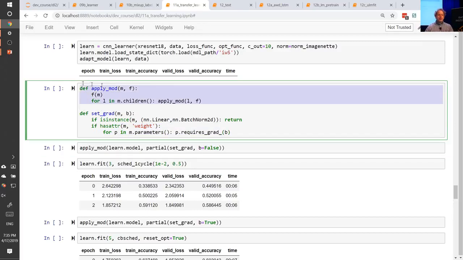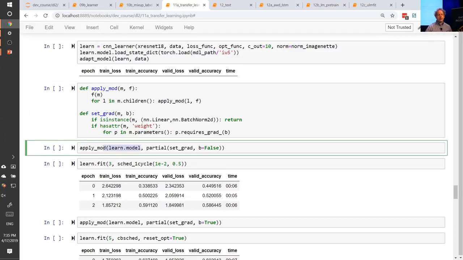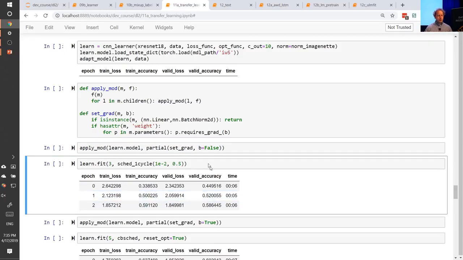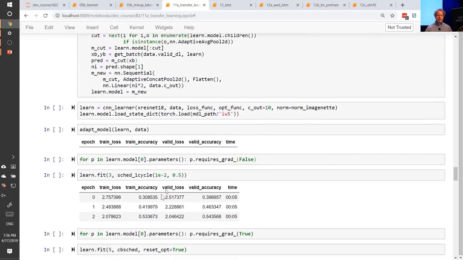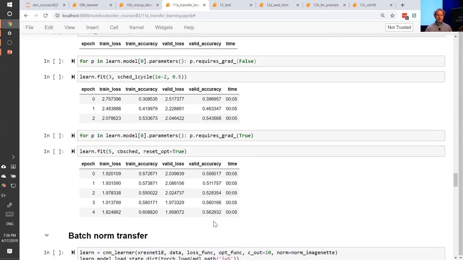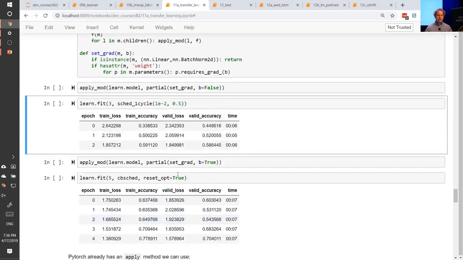Here's a little convenient function that will apply any function you pass to it recursively to all of the children of a model. So now that we have apply to a module, we can just pass in a module and that will be applied throughout. This way we freeze just the non-batch norm layers and of course not the last layer. And so our fine-tuning immediately is a bit better, goes from 54 to 58. But more importantly, when we unfreeze, we're back into the 70s again.